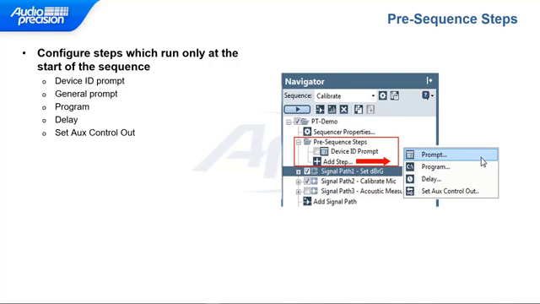Any number of additional pre-sequence steps can be added here. For example, if you had a light tower, you could add a step to set the aux control out bit that turns on the tower's amber light to indicate the sequence is running.